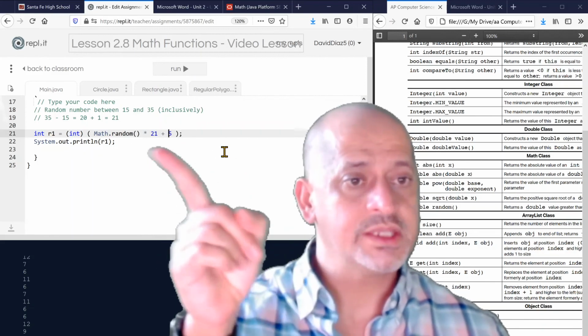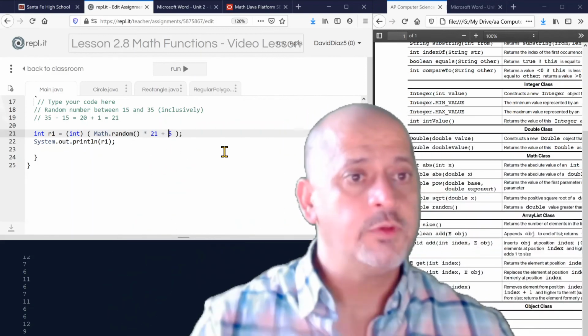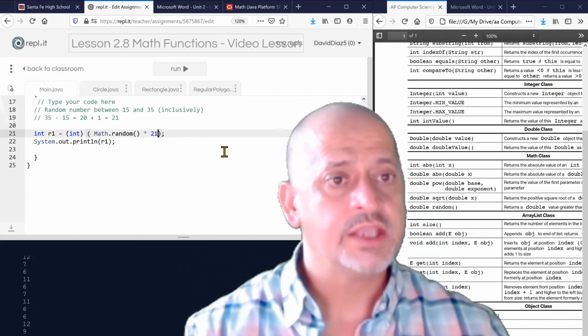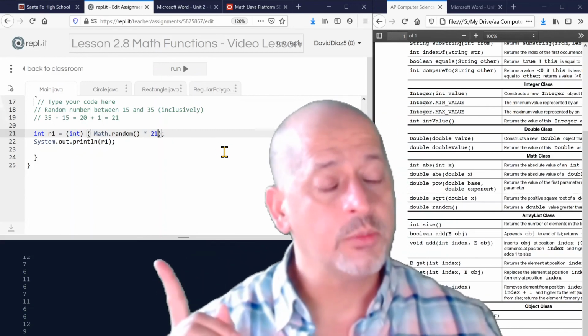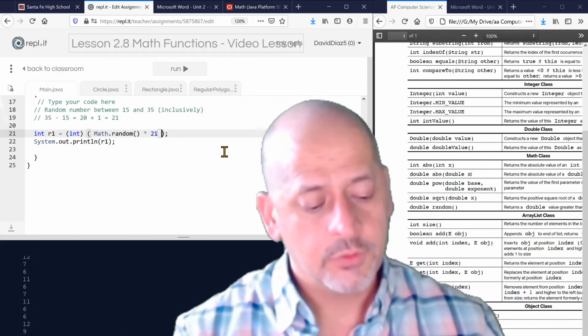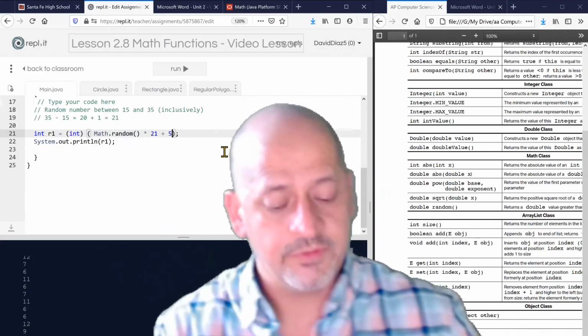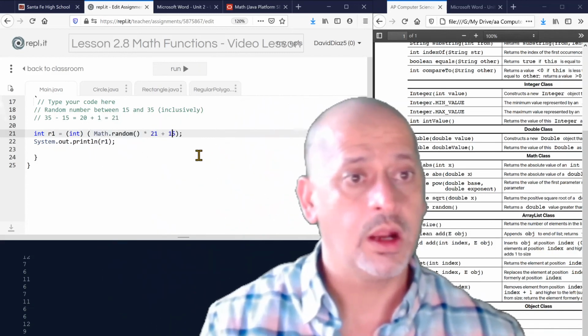And one number should be this. This is the first number that you want because we're basically going to shift it. Right now, it's going to give you 21 numbers, but it will be from 0 to 20. So therefore, we're going to increase it by 15 because that's the first number that we are looking for.